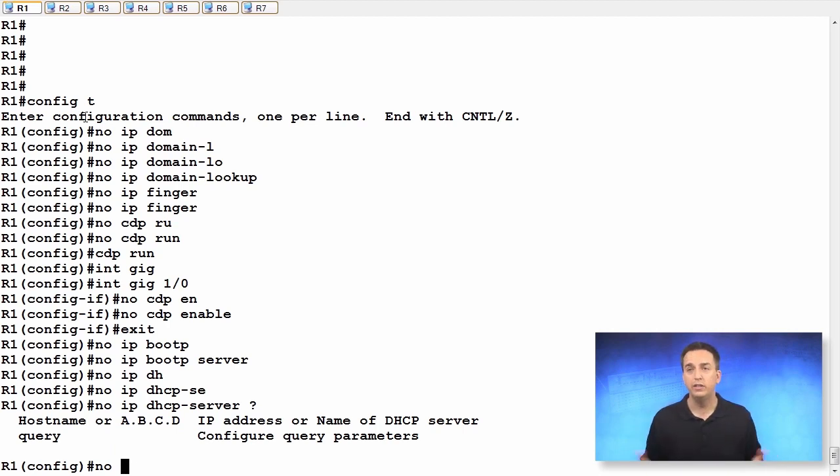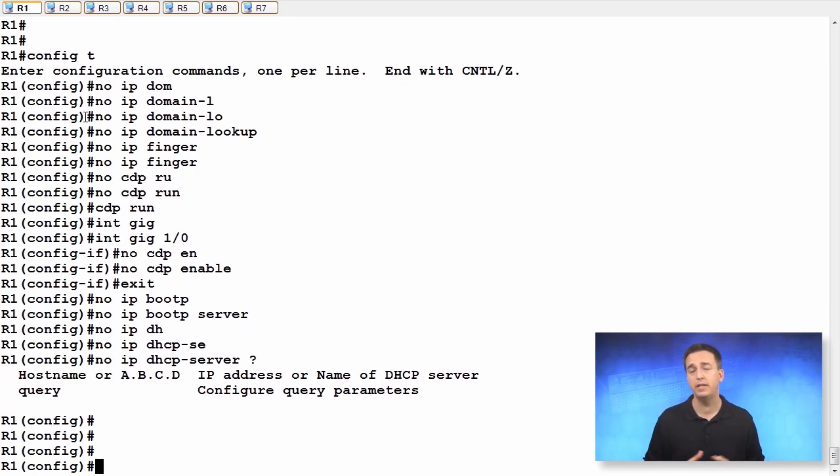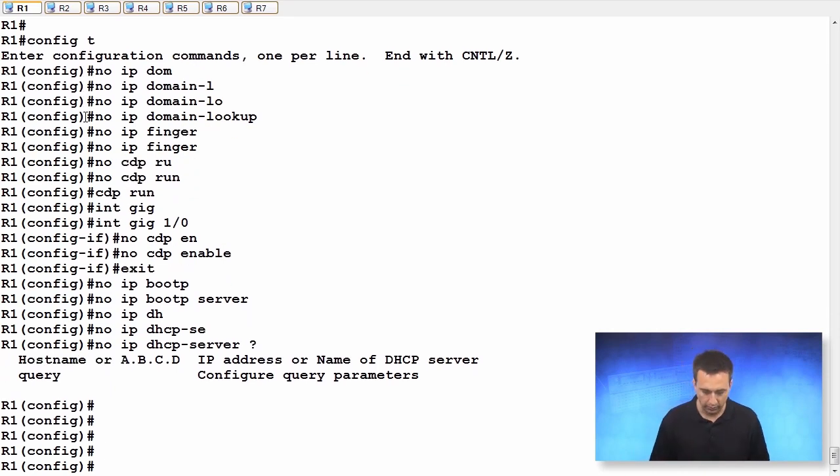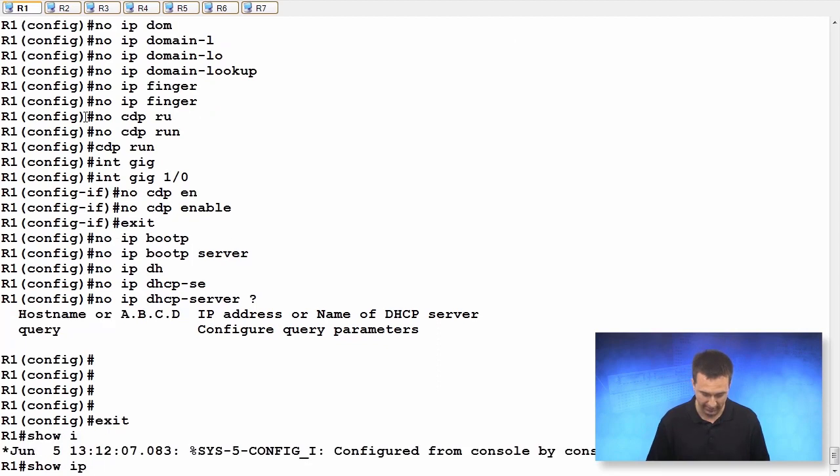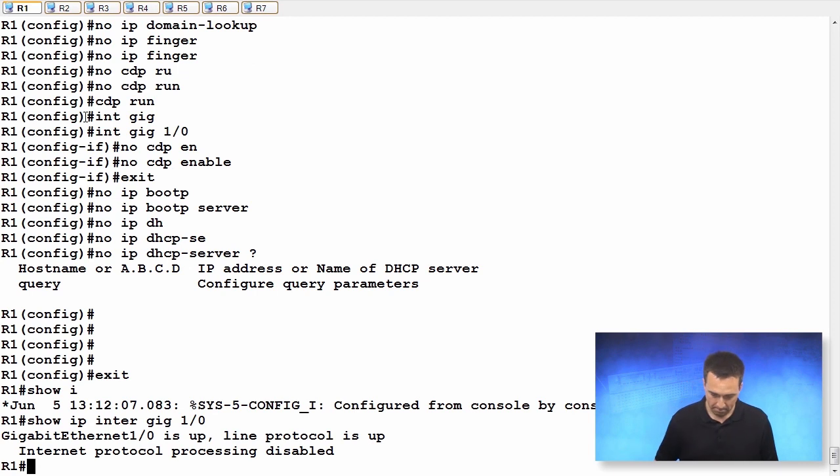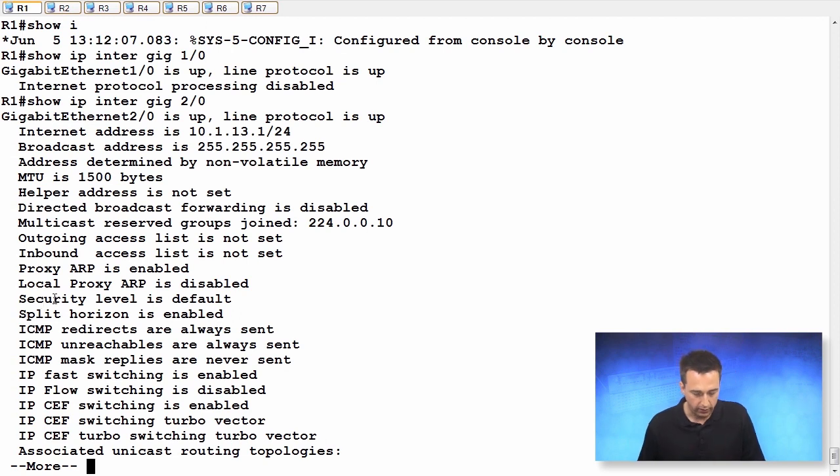And lastly, you might want to consider disabling proxy ARP. It is on by default on our router interfaces. Let's look at the output of interface gigabit Ethernet 1/0. Let's go back. Let's type in the correct command, show ip interface gigabit Ethernet 1/0. Wrong interface. So interface 1/0, we can see here that proxy ARP is enabled.